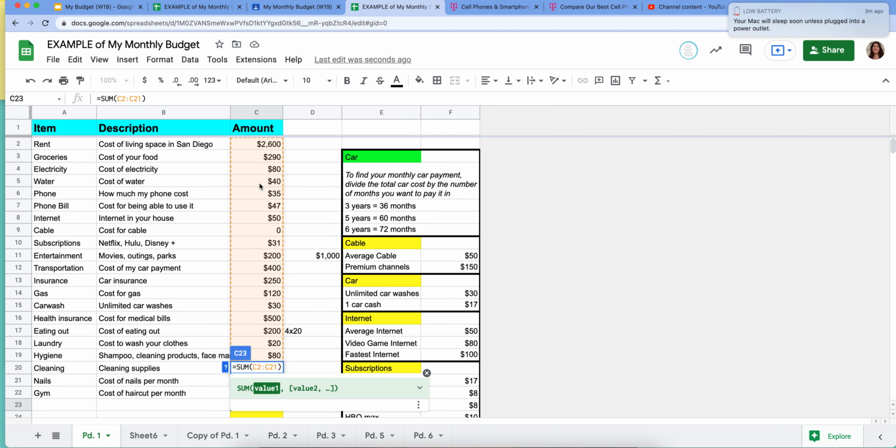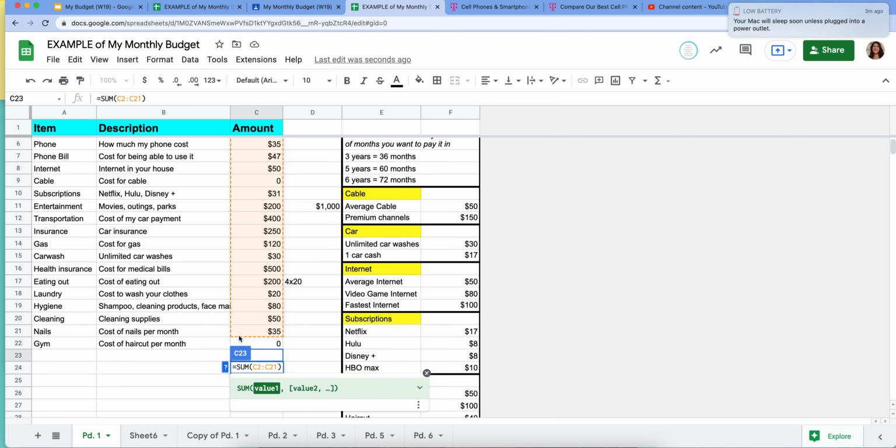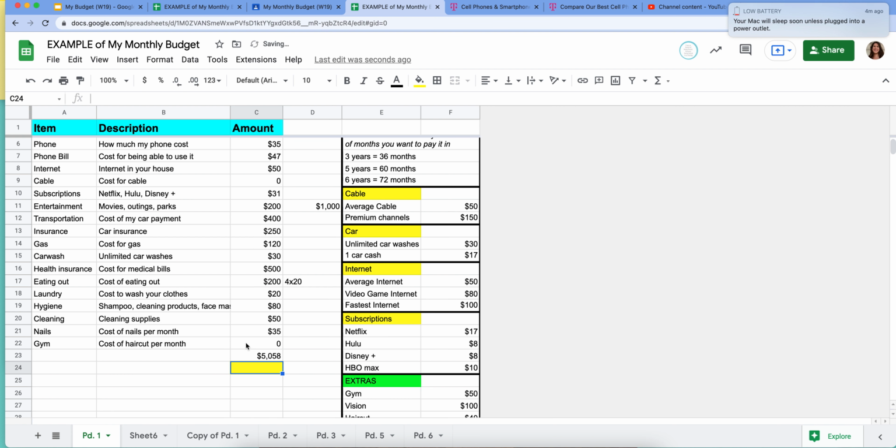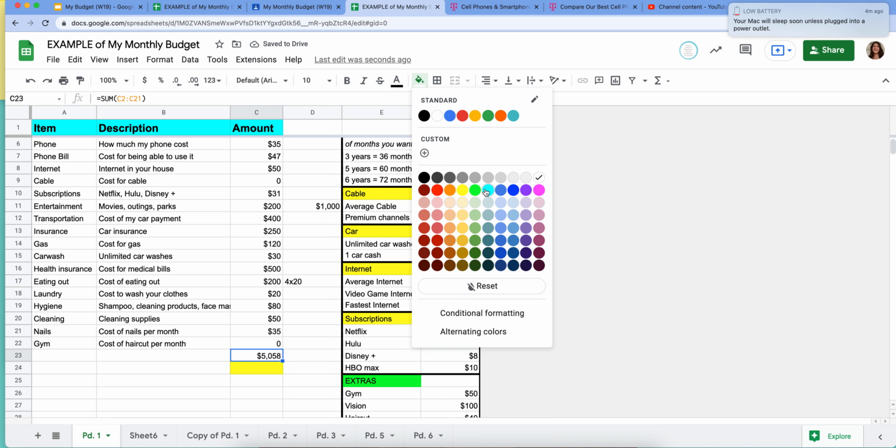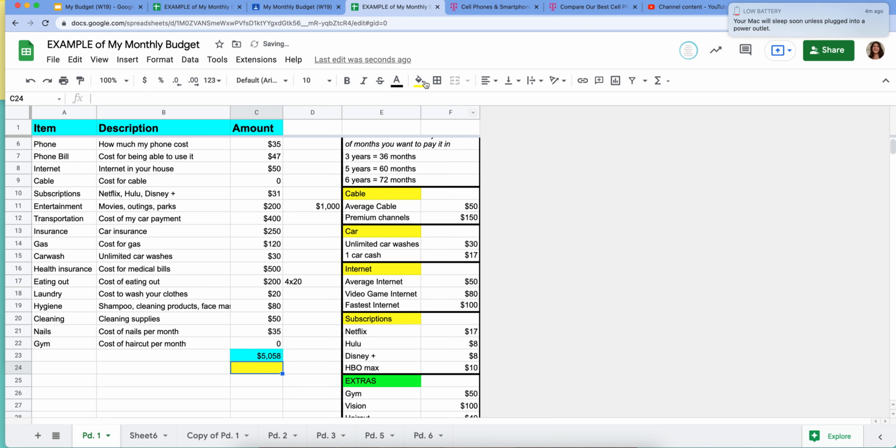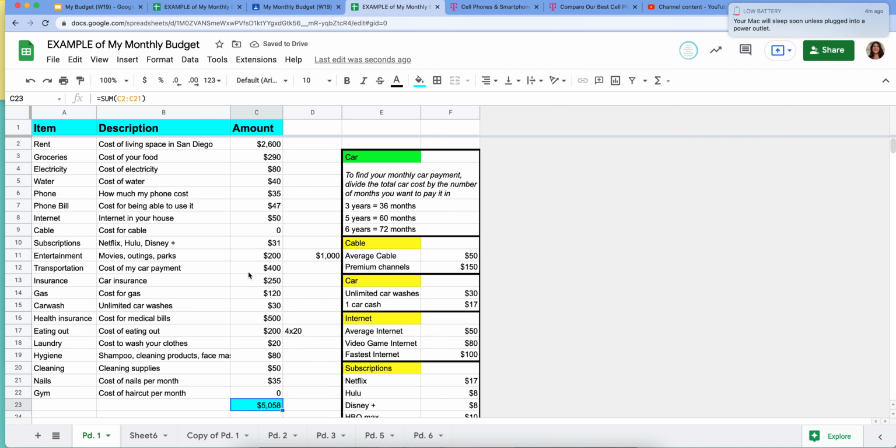And look at that. It even highlighted it for me. It's asking me, this is what you want me to highlight? And since it is, I am going to click Enter. And boom, it did it for me. It has now told me my monthly budget. This is how much I'm going to be spending a month. And that's it. You're done. Click Submit or click Turn In, and you have completed your monthly budget.